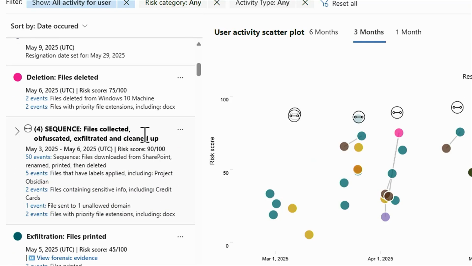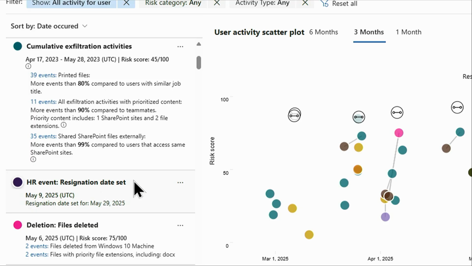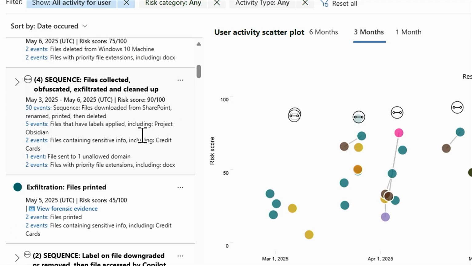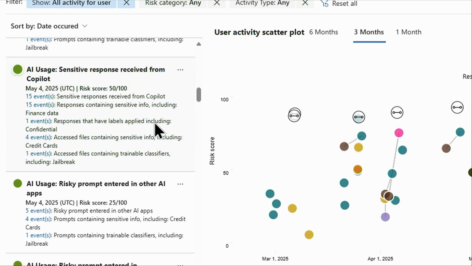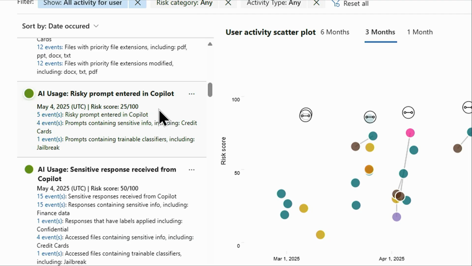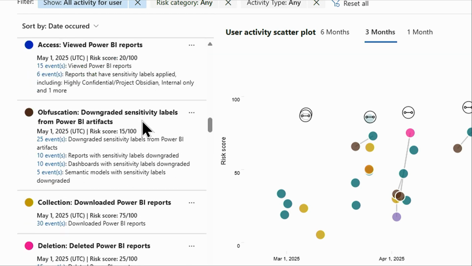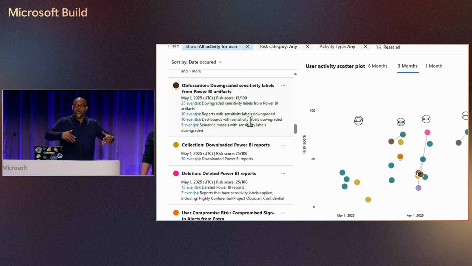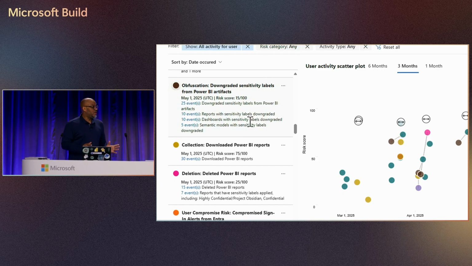If we look, we can see that I passed up his resignation right here. So he announced that he was going to resign, on this particular day, right? But leading up to that, he was deleting files, he was collecting files, he was printing files. If we scroll down even further, we can see that he entered some risky prompts in Copilot, right? Wow. If we scroll down even further, we can see he downloaded some stuff from SharePoint, and he downloaded some Power BI reports. So it gave us the story leading up. And so we probably need to go ahead and fire this person right away or take their access away.